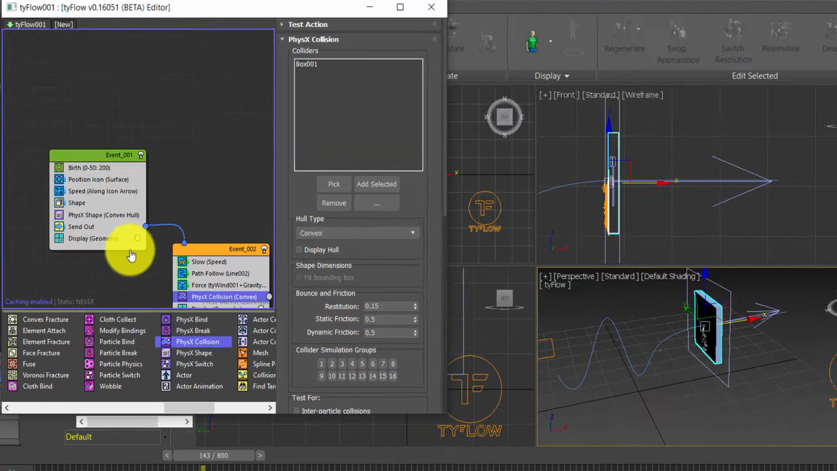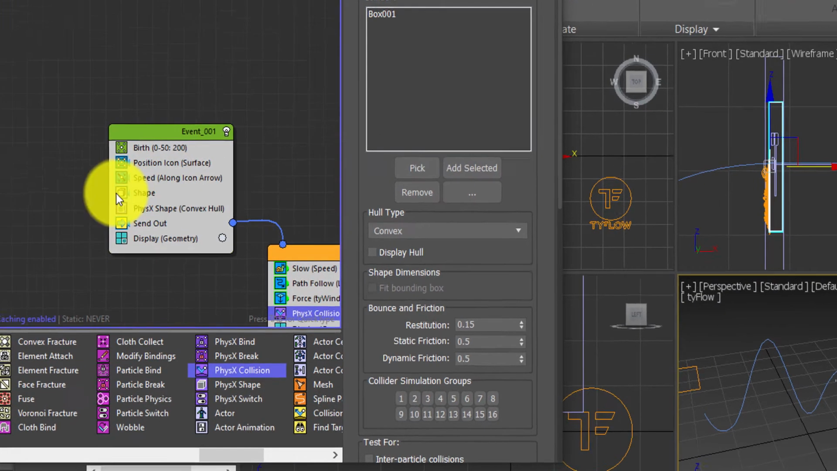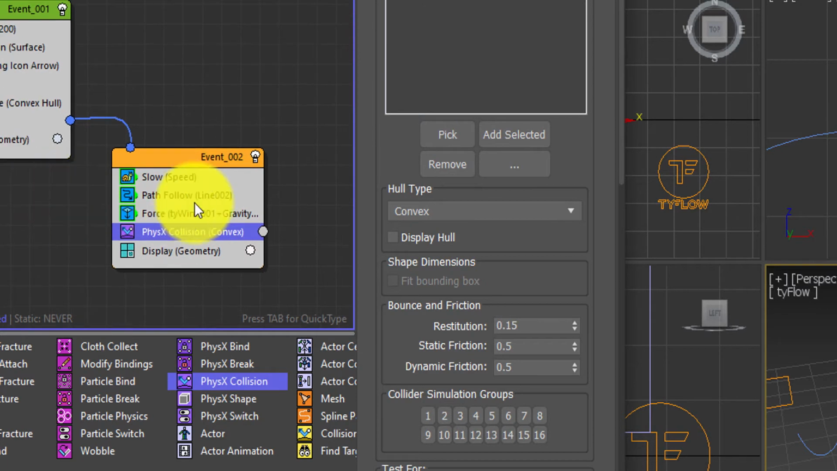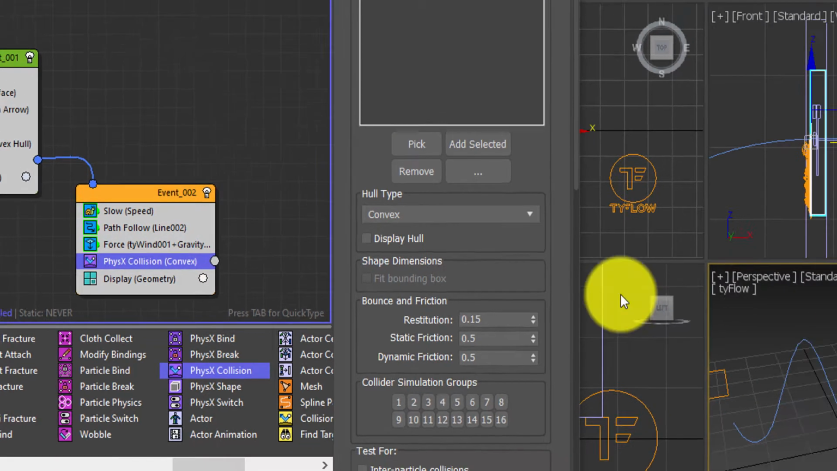So picking up from where we left off, in the same way that we use a star, we have the position icon surface modifier, the speed along icon arrow modifier, the shape modifier, the physics shape modifier, and the send out modifier connecting to our path follow modifiers. I've also added an additional wind modifier, which we'll go through in the next video.